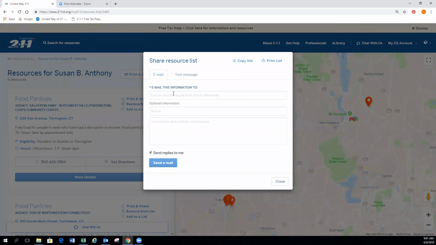So we can email this list to Susan or a family member of Susan's or someone else on the care team if we want. We can put in here her email address, right? And we could also put multiple email addresses. So if we wanted to, put a family member of hers on here as well, we could send it to them. If her daughter or her son was working with her, we could copy her primary care doctor on it. We could copy a community health worker on it. We could put ourselves on it.